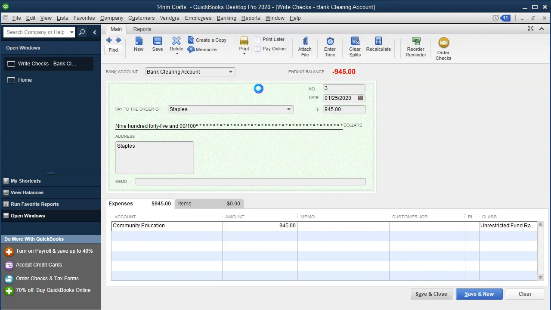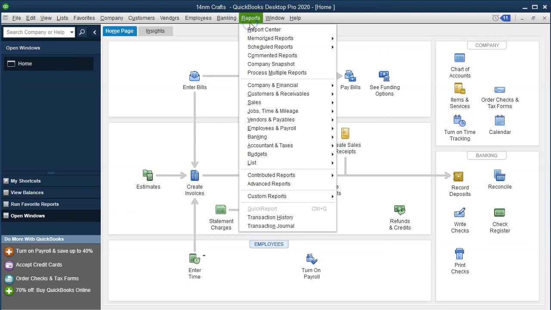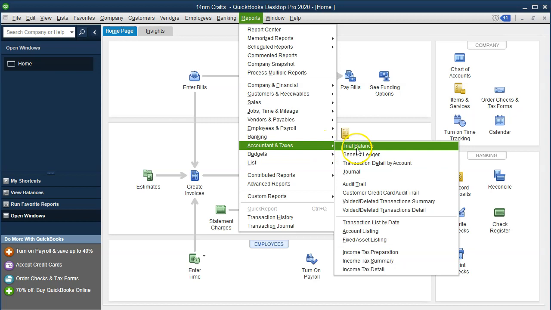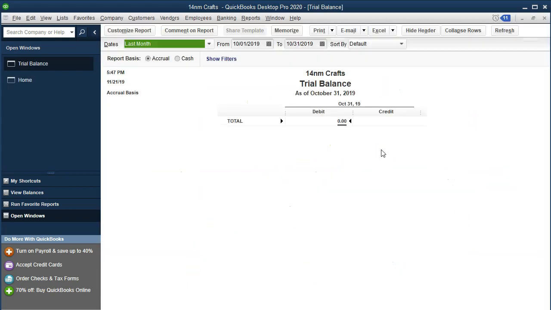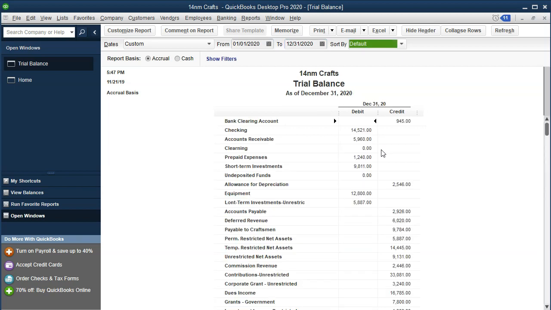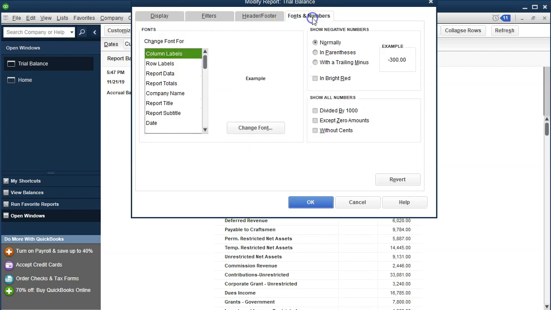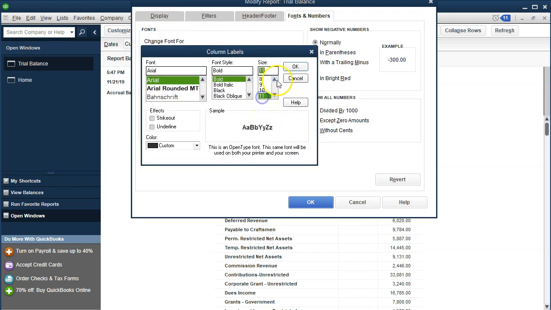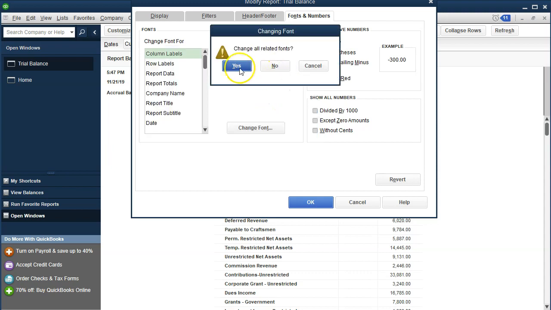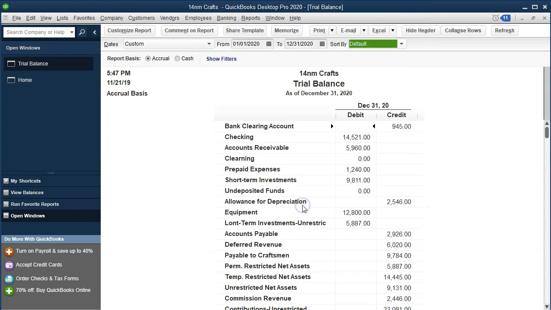Let's see what happens to the trial balance. So we're going to go to the reports drop-down, go to accounting and taxes, and take a look at that trial balance, changing the dates up top from 01/01/20 to 12/31/20. Then we'll change the customized reports. Go into the fonts and numbers, changing the font, and we're going to change it to number 11. We'll say OK, yes please, and OK.